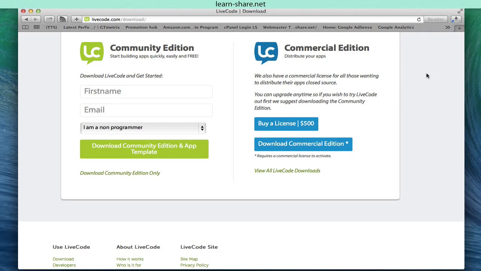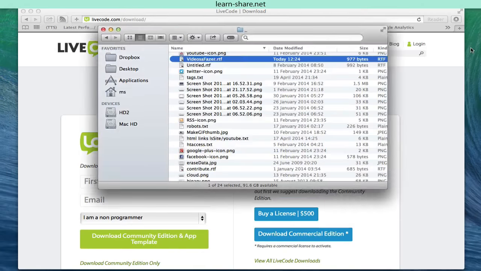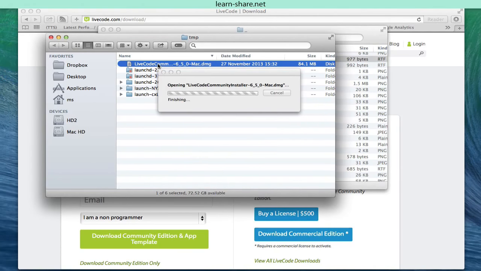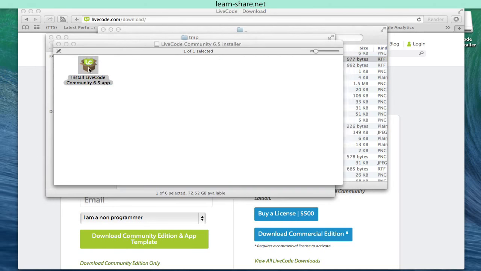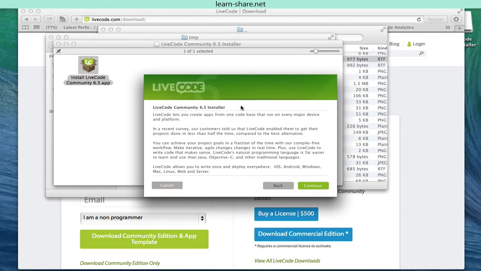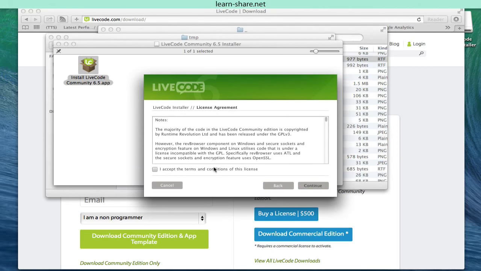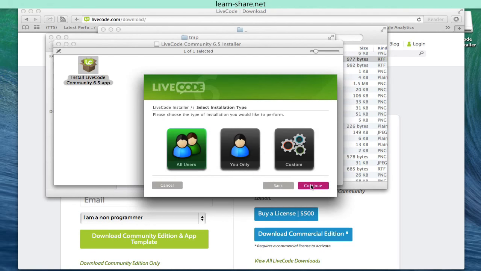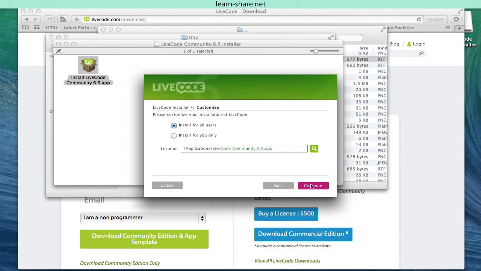Next, after it's downloaded, open the package content and install Livecode. Now click Continue. Accept the terms and conditions, and continue. Now choose to install for all users, only you, or custom. In custom mode, you have the ability to define the installation path. Click Continue and install.